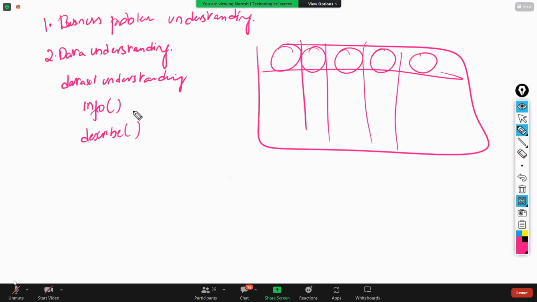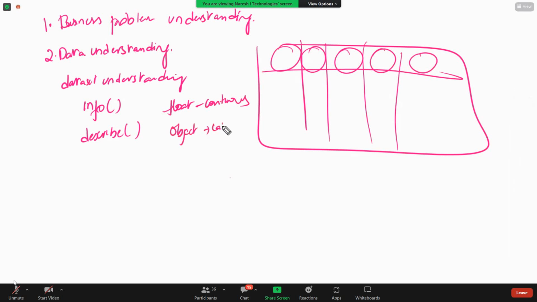df.info gives us the categorical columns and the continuous variables, like float or object. Object means categorical data. Float means continuous variable. That is very clear. These both are very clear for us.